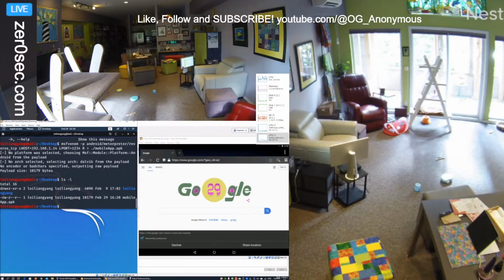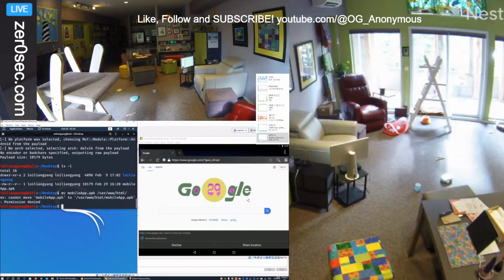So the next thing we will do is actually to move the file into an Apache web server. So we can enter move mobile app.apk to /var/www/html. So this is the place which houses all the files, index.html and so on, for your Apache web server. So go ahead and hit that.